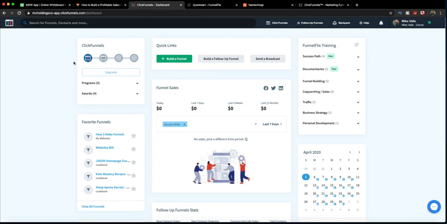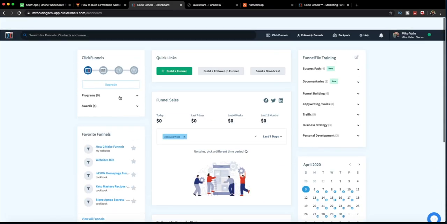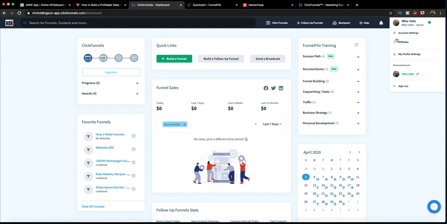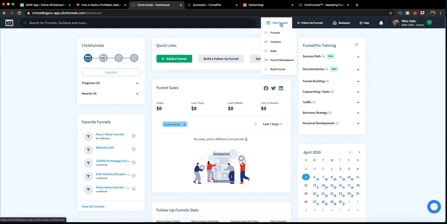Okay, guys, so now that we went through all that and we are inside of Clickfunnels, we're gonna get familiar with the platform right now. Pretty much this is how the homepage looks. Your account information would be over here on the right. Pretty much all you need to make a funnel is right here: Clickfunnels section, funnels, contacts, sales, funnel marketplace, and build a funnel. So this is where you go ahead and build your first ever funnel.